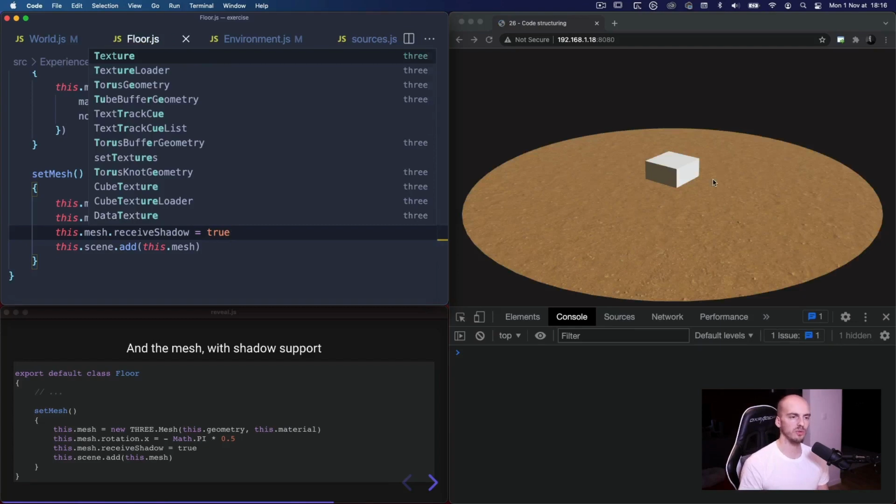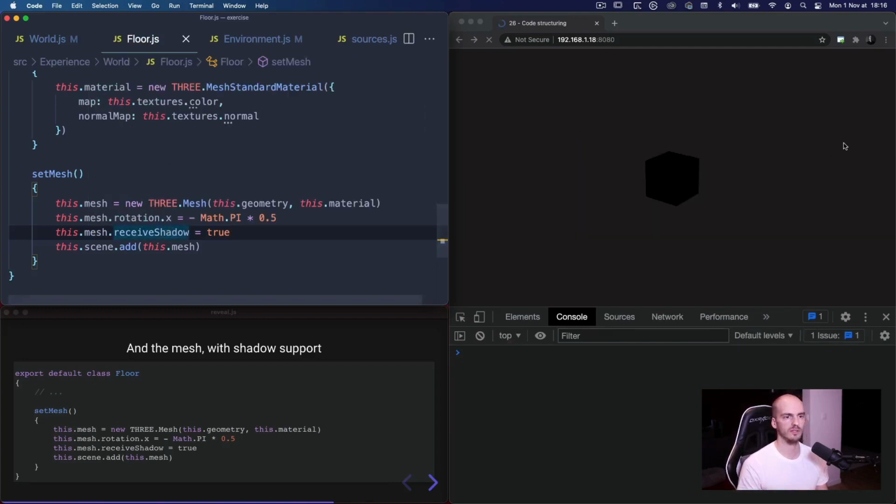We can't see the shadow on the cube because the cube is not creating a shadow. So it will work with the fox when we handle the fox.